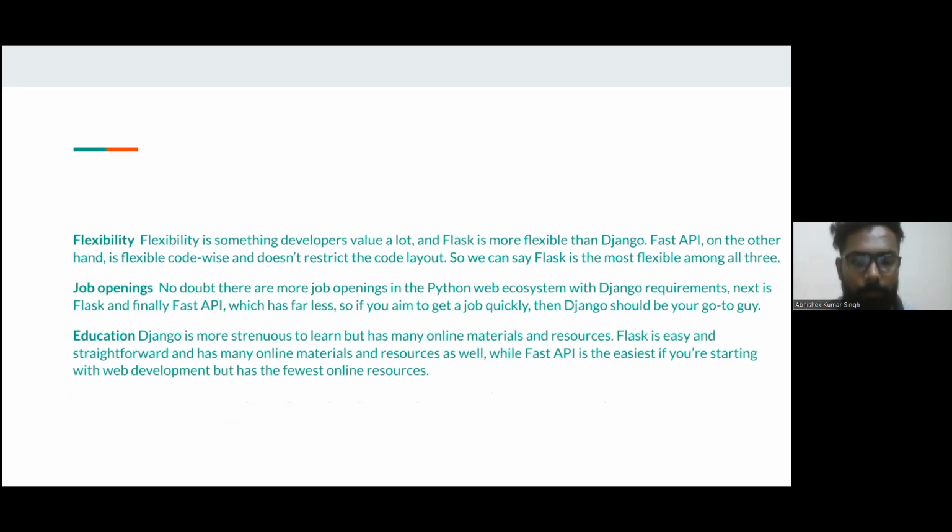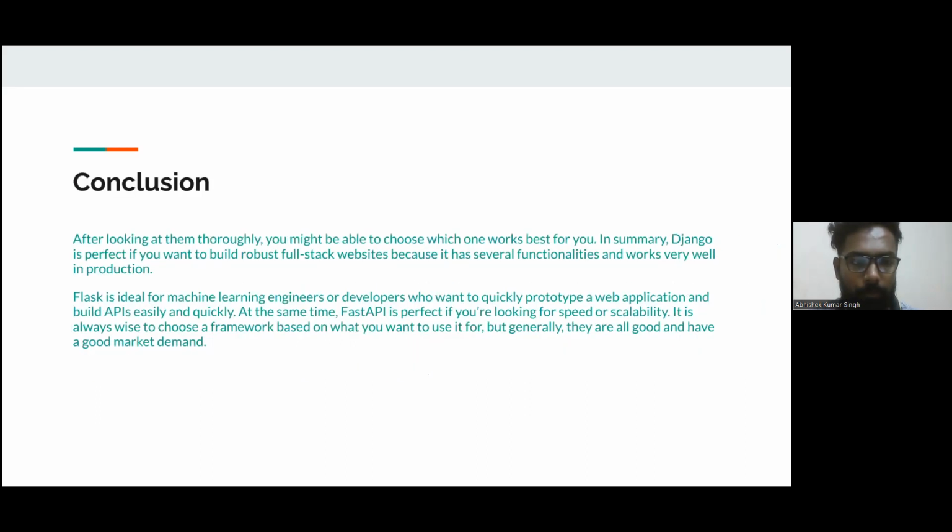Flexibility is something developers value a lot, and Flask is more flexible than Django. FastAPI, on the other hand, is flexible code-wise and does not restrict the code layout. In job openings, all three frameworks have openings, but FastAPI is new, so it may have fewer openings compared to Django and Flask. In education, Django is more strenuous to learn but has many online materials and resources. Flask is easy and straightforward and has many online materials. FastAPI is the easiest if you are starting with a tutorial, but has the fewest online sources.